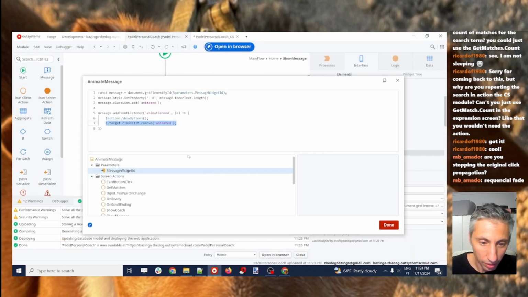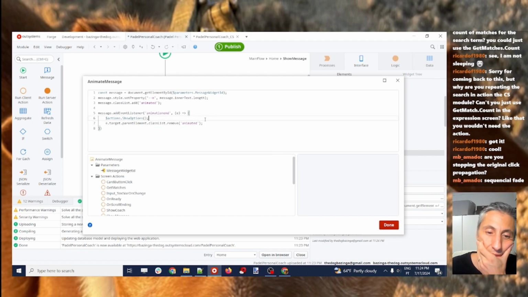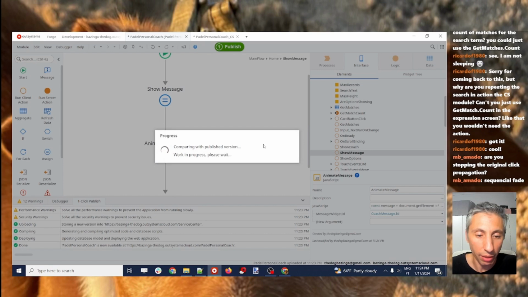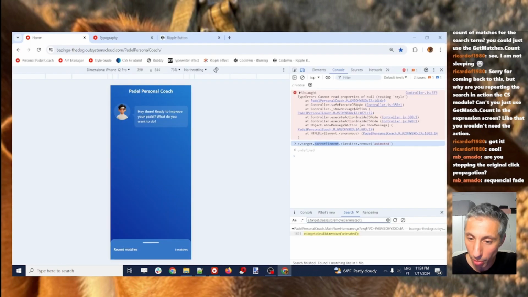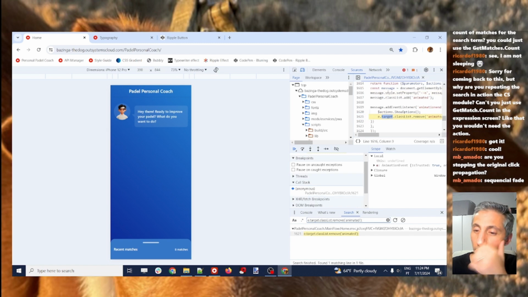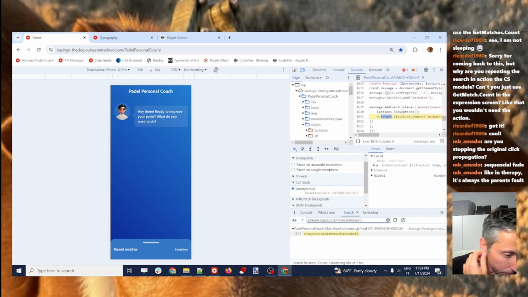So it's because it's the target dot parent element dot class list. Now that one will fix this one, but if you see, we have a problem here, right? I got this error saying can't read properties of null. So let's just click here to see where that happens. Okay, it happens here.